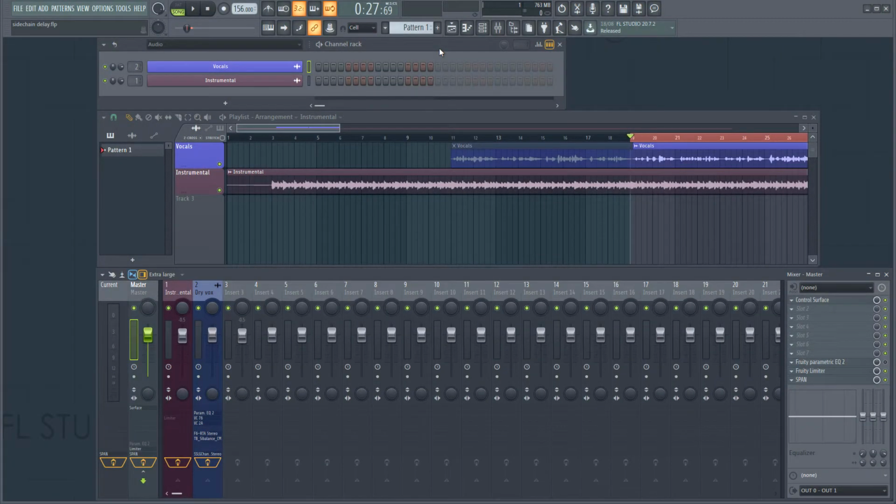Hi guys! Today I'm going to show you an easy way of taming your delays so they don't interfere with your dry signal. This can be particularly useful on vocals, turning down the volume of the delay while the vocal is present and allowing it to ring out when there is space between phrases. We'll do this using sidechain compression.